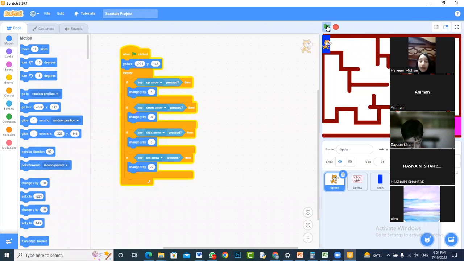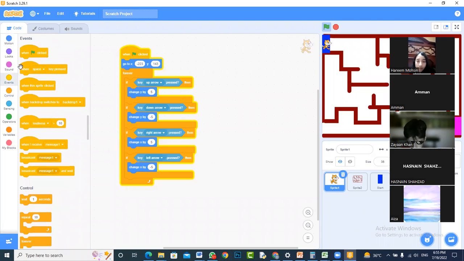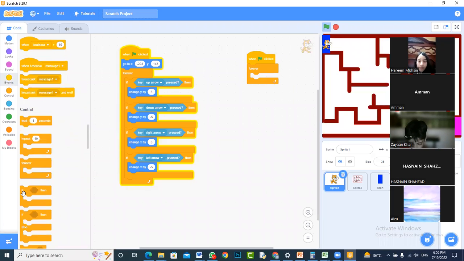How do we tell that we have touched the wall and we have lost this game? How do we tell that we have not touched the wall, we have reached the end mark and we have won this game? So let's see how to win and how to lose. For that, I'm going to use another flag clicked event here, use this forever loop once again, and use this if block once again. This if block is very important.